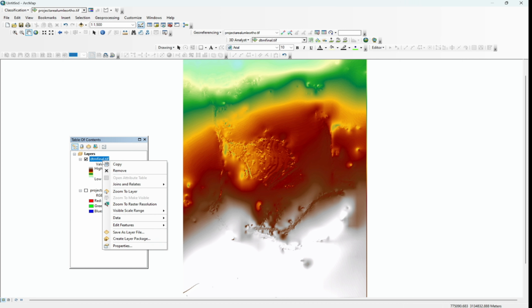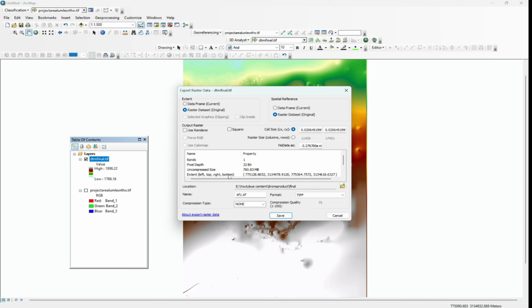Okay, and now let's export it. Right click, go to data, export data, and let's use renderer, force RGB, and let's give its name DTM final, and select the compression type to LZW. Okay, and now click save.